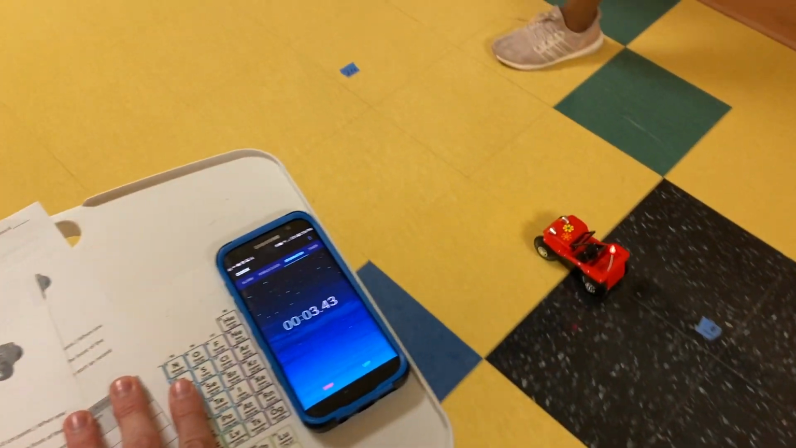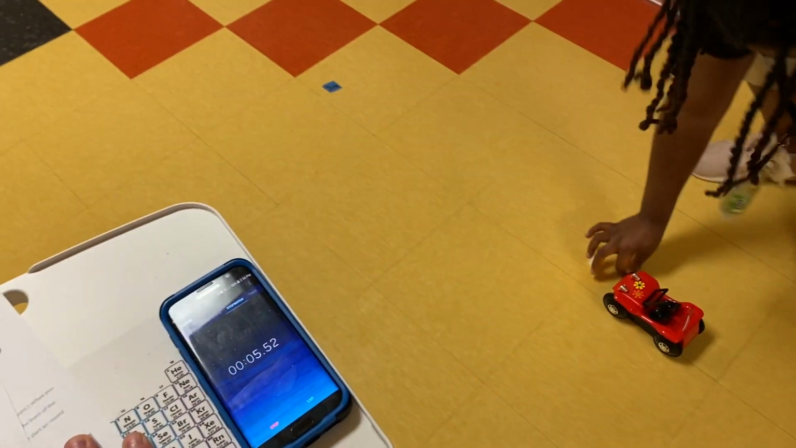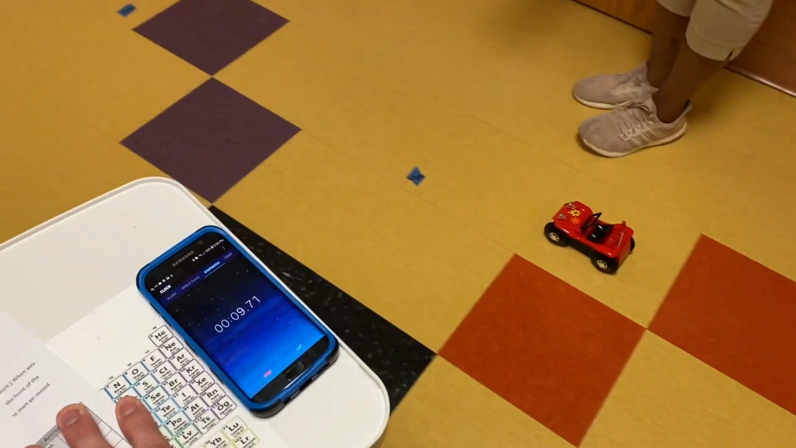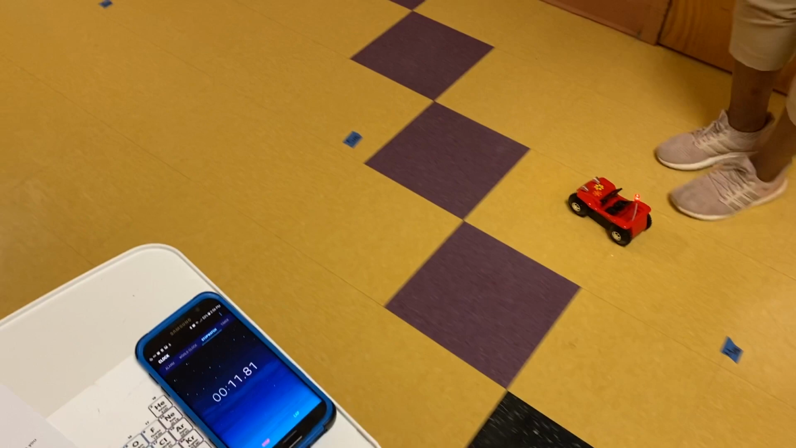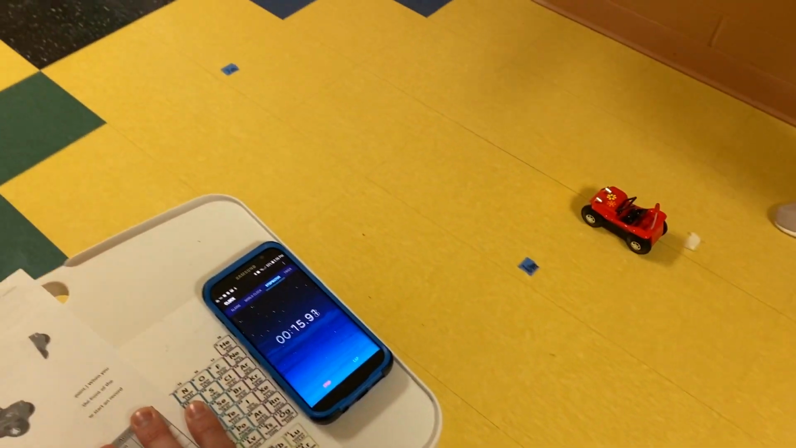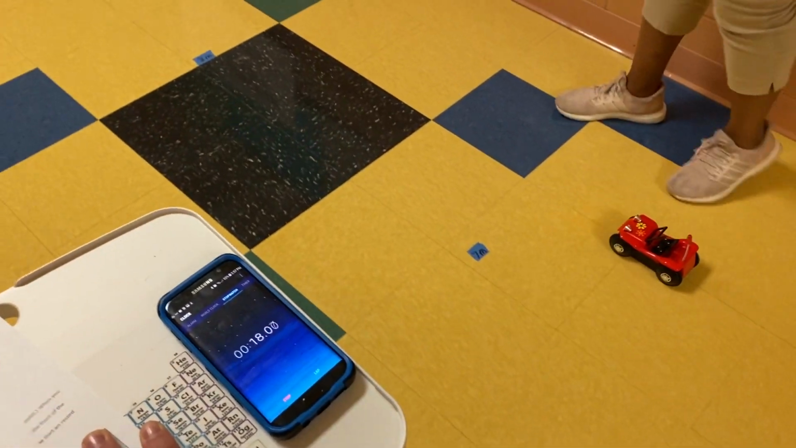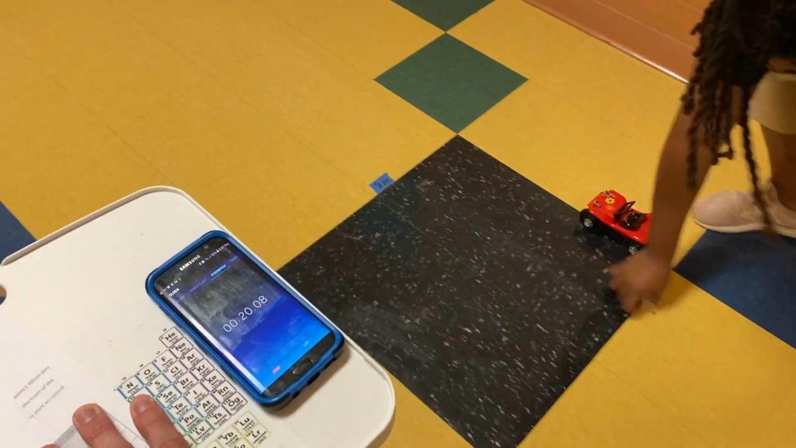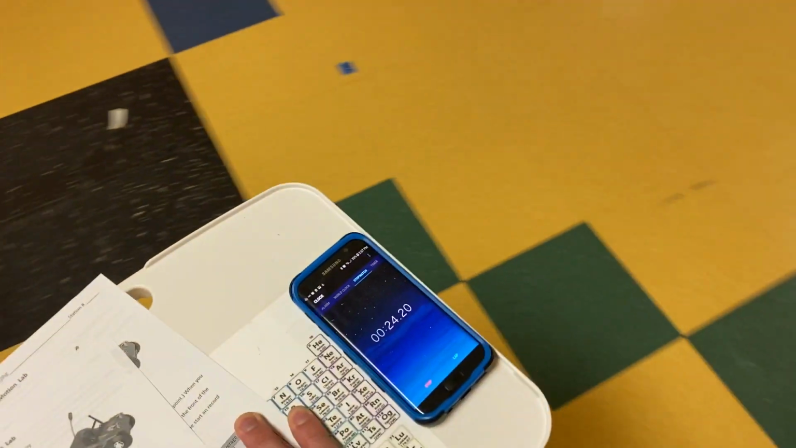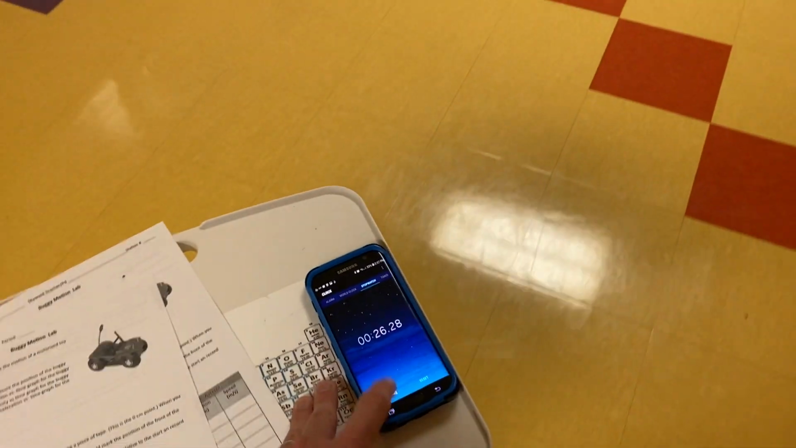2, 3, 4, and 5. Oops. 10 right there. Sorry. 12, 13, 14, 15 right there. 16, 17, 18, 19, and 20 right there. Excellent. All right. Hopefully I got that on camera. I don't know if I did or not.